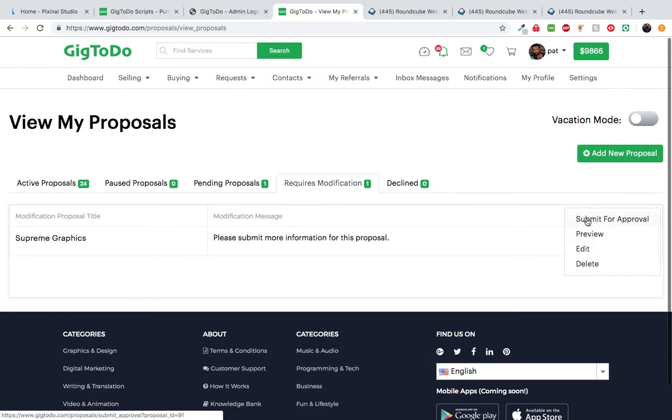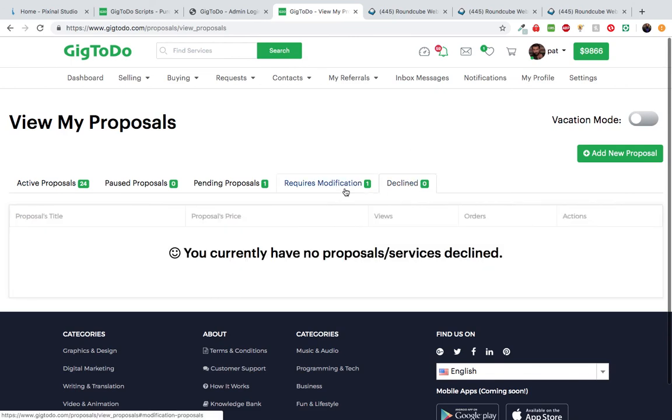So once he submits this for approval, the admin can now go through the proposal, go through the modifications, and then choose to either approve the proposal, which will come to the active proposals, or decline the proposal, which will go to declined proposals. So decline is pretty much self-explanatory. Basically, if the admin declines the proposal, it's just going to appear here.